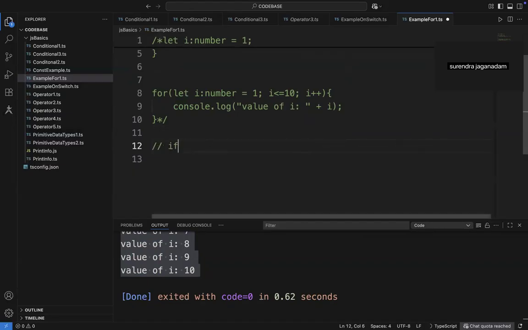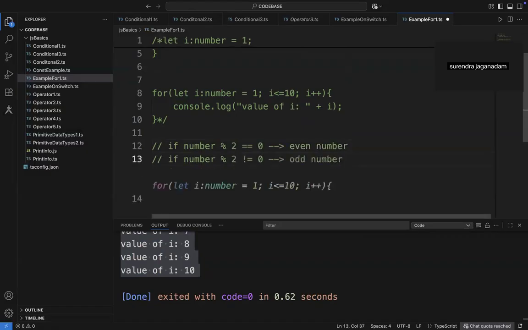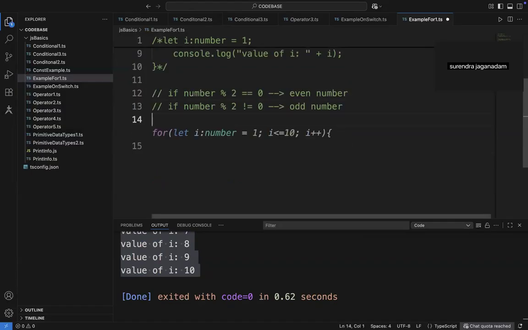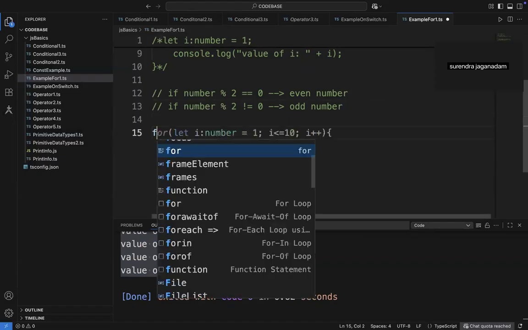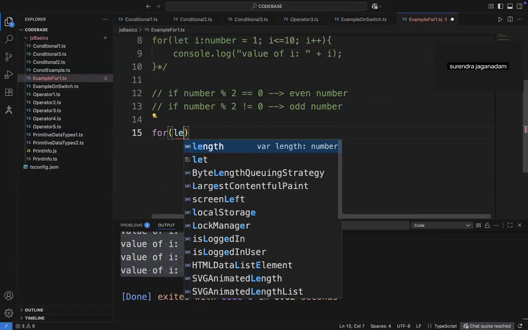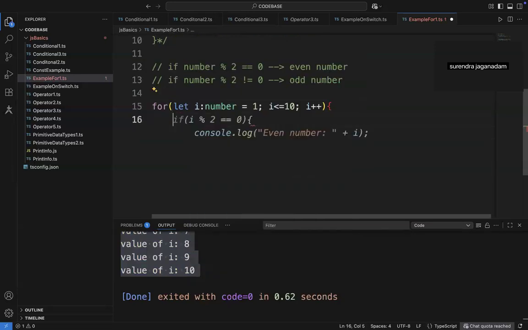So the simple point is, if the number modulo 2 is equal to 0, then it's an even number. If the number modulo 2 is not equal to 0, then it's an odd number. So here, what I am doing right now is, for let i, and here i is ranging from 0 to 20. And here, what they are saying is if i modulo 2 is equal to 0, then it's an even number, else it's an odd number.